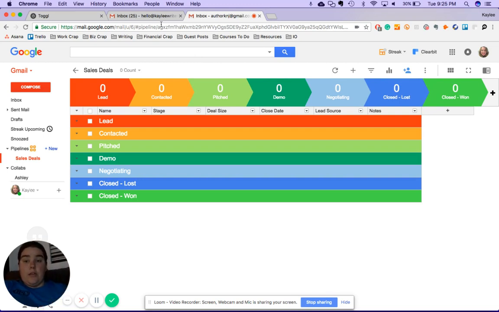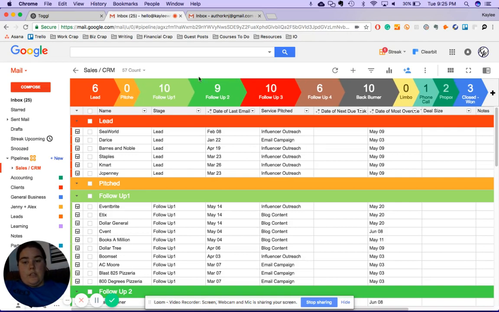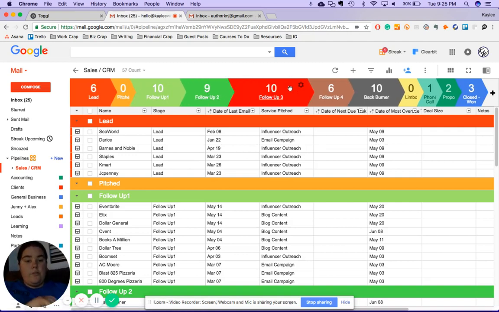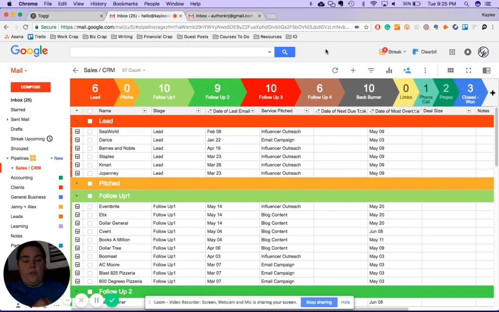What I did is I used these pipeline areas to dictate where I'm at in the pitching process. If you look over here, I have lead, pitched, follow-up 1, follow-up 2, follow-up 3, follow-up 4. They're in the back burner, maybe they're in limbo. I have a phone call scheduled. I've written a proposal and I've won, or, if you really wanted to, you could have done that you lost.